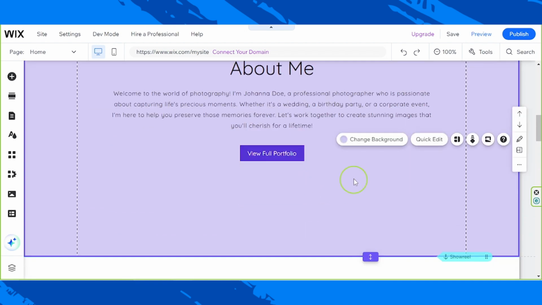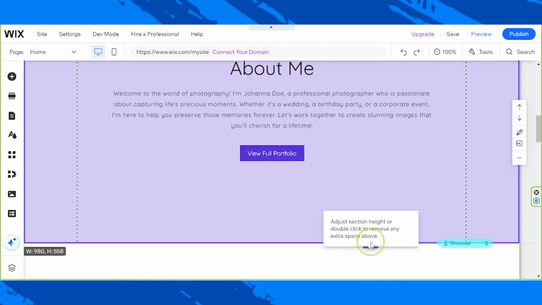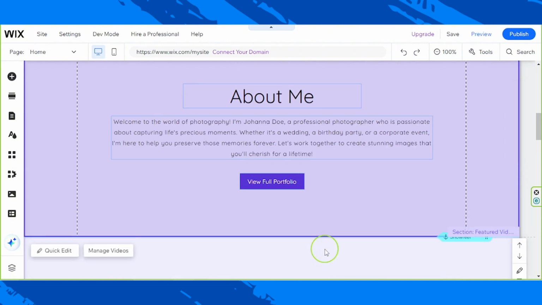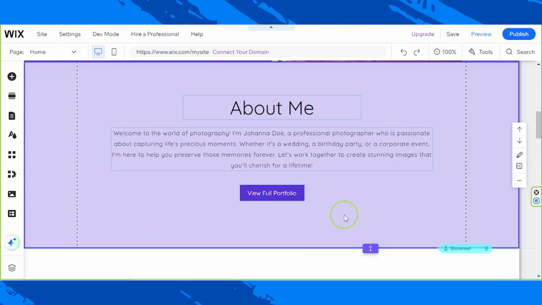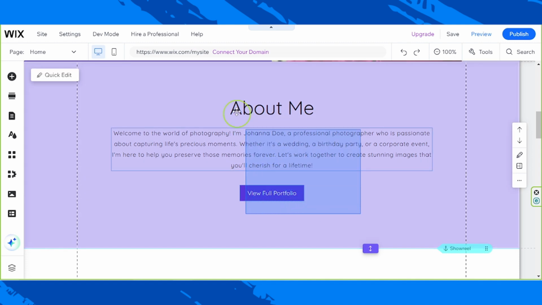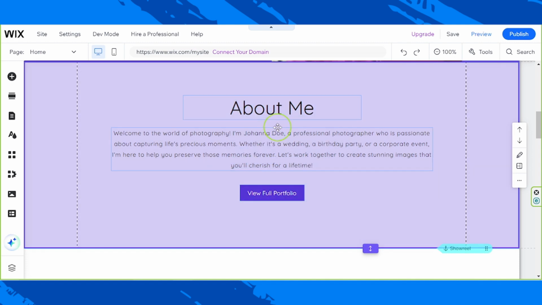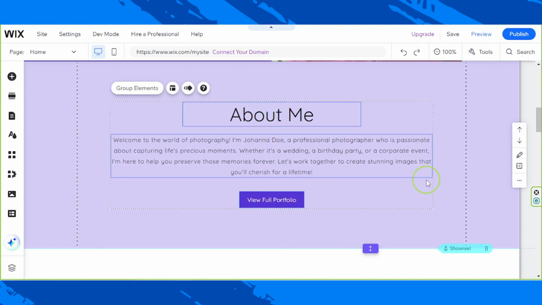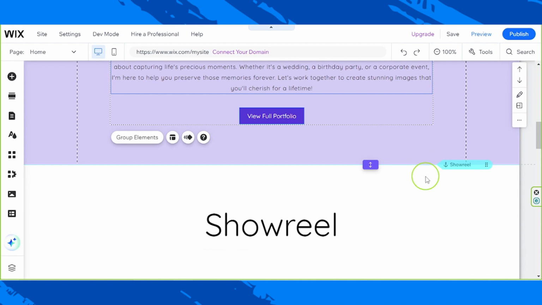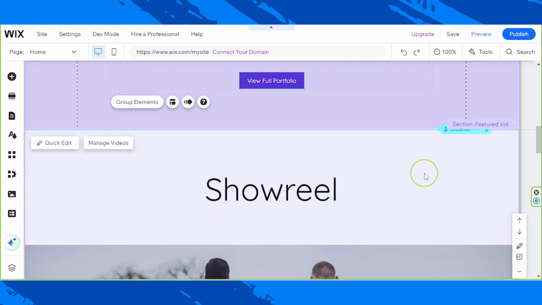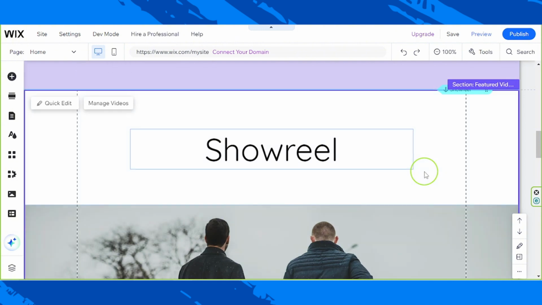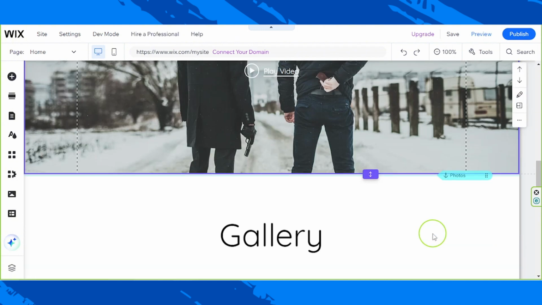Anyway, as you can see, there's a lot of space, so I'm just going to adjust the height of this section so that it doesn't look really weird. And I'd like to try to select all of these so that I can move them all at once. There, much better. Now let's move on. I don't really have a show reel, so I'm just going to delete this section.